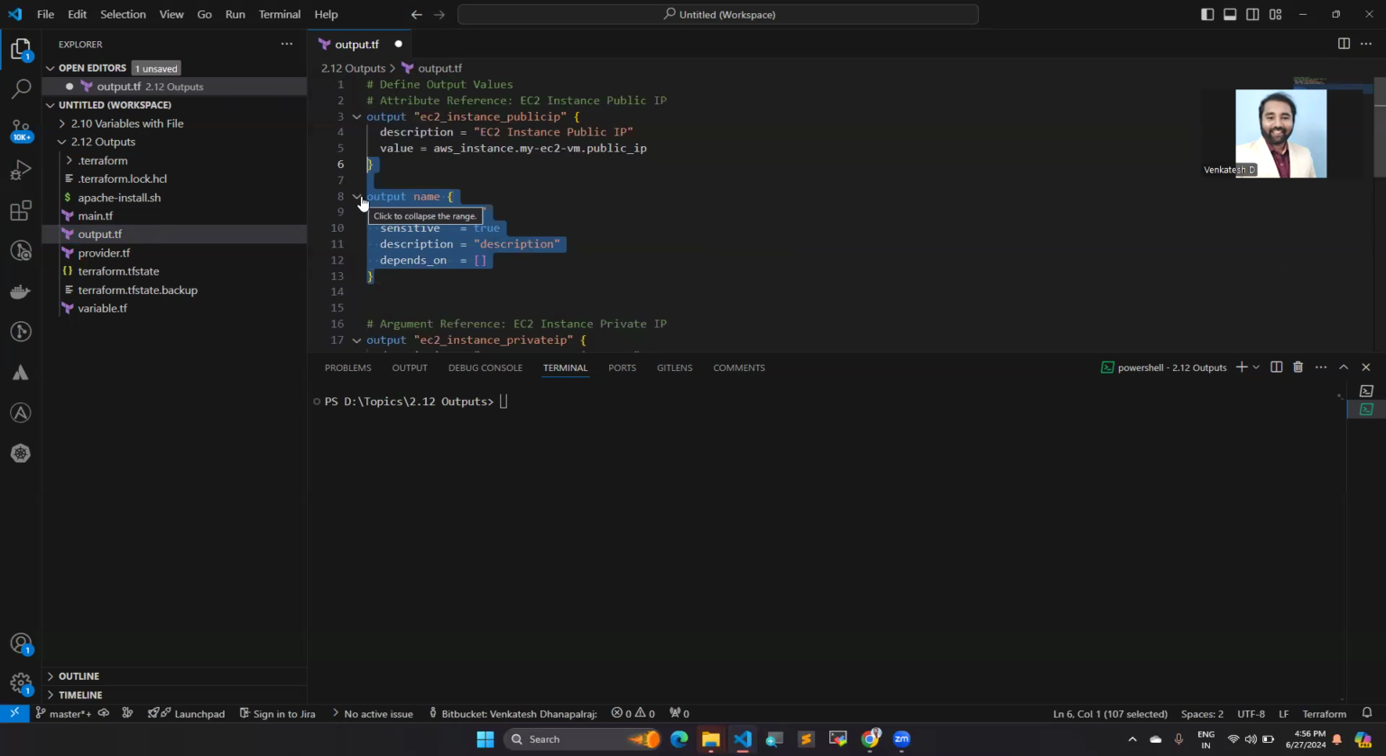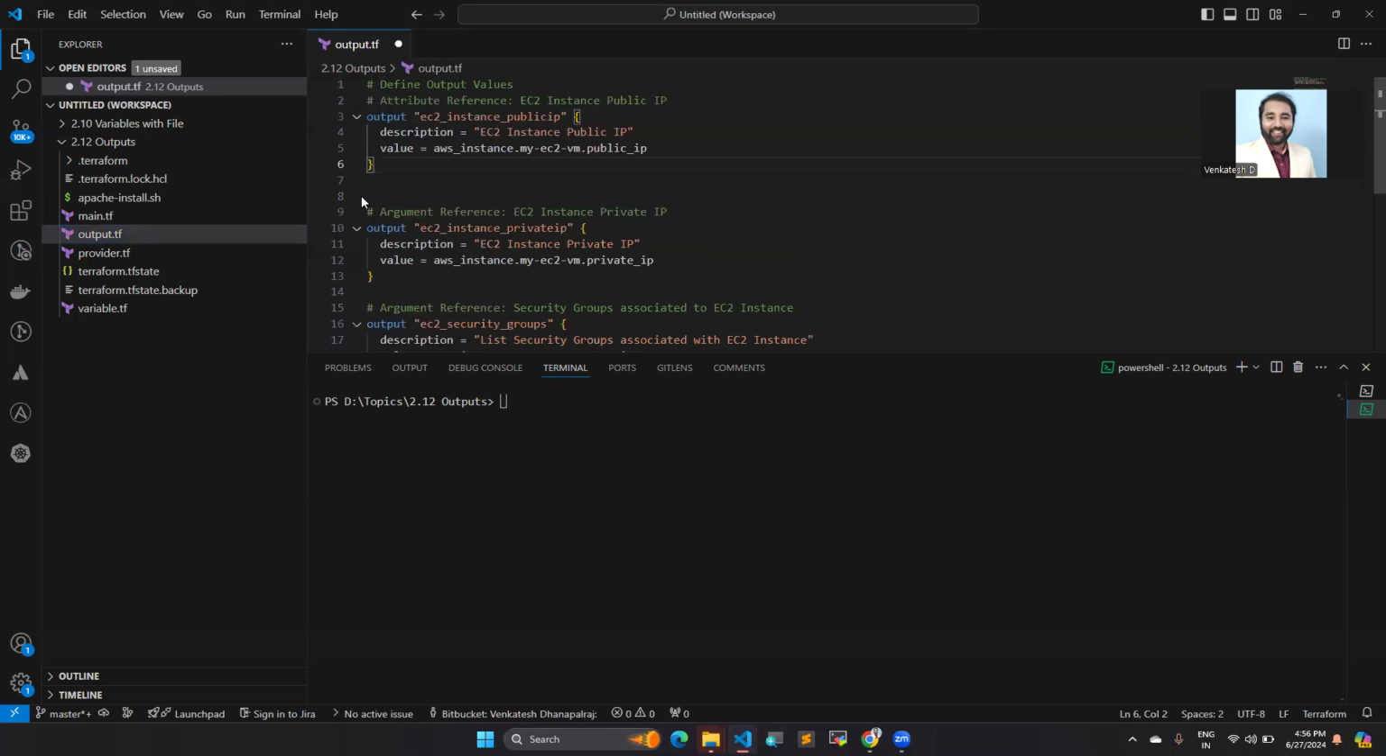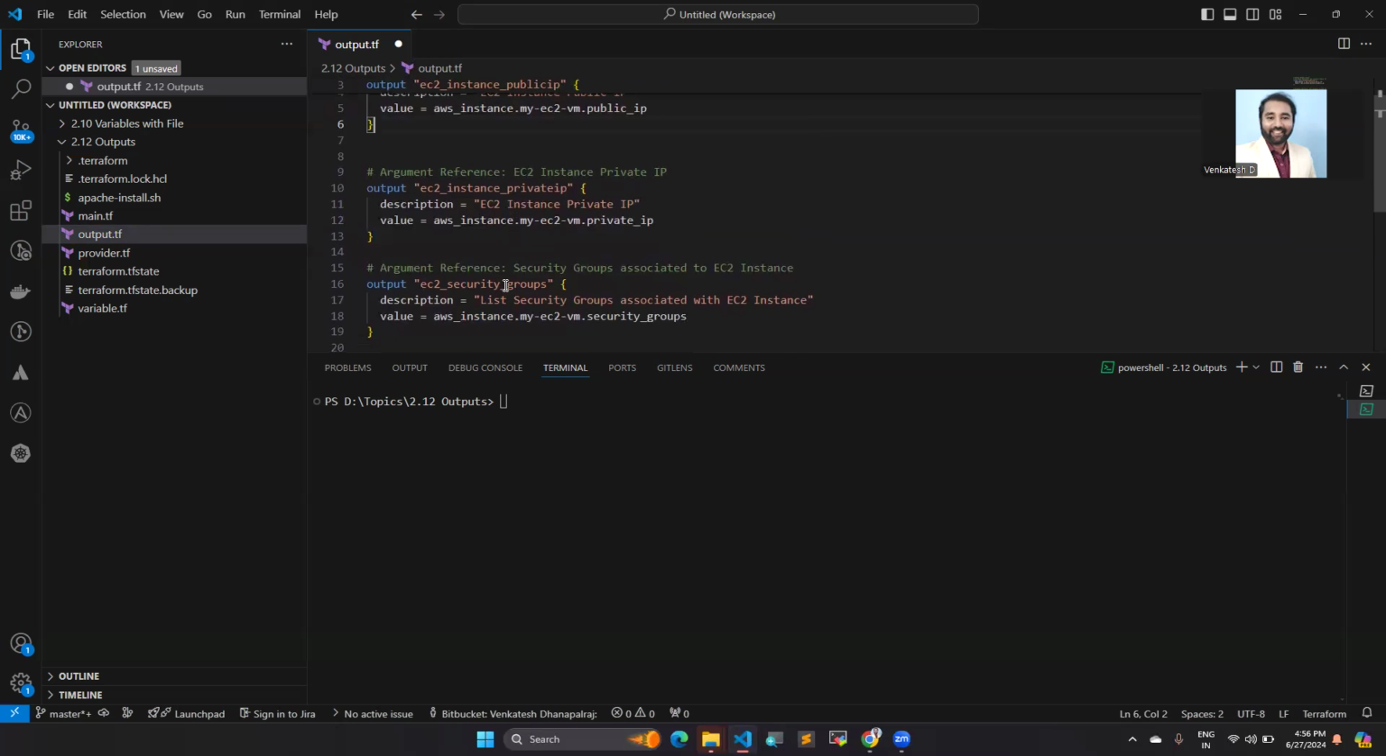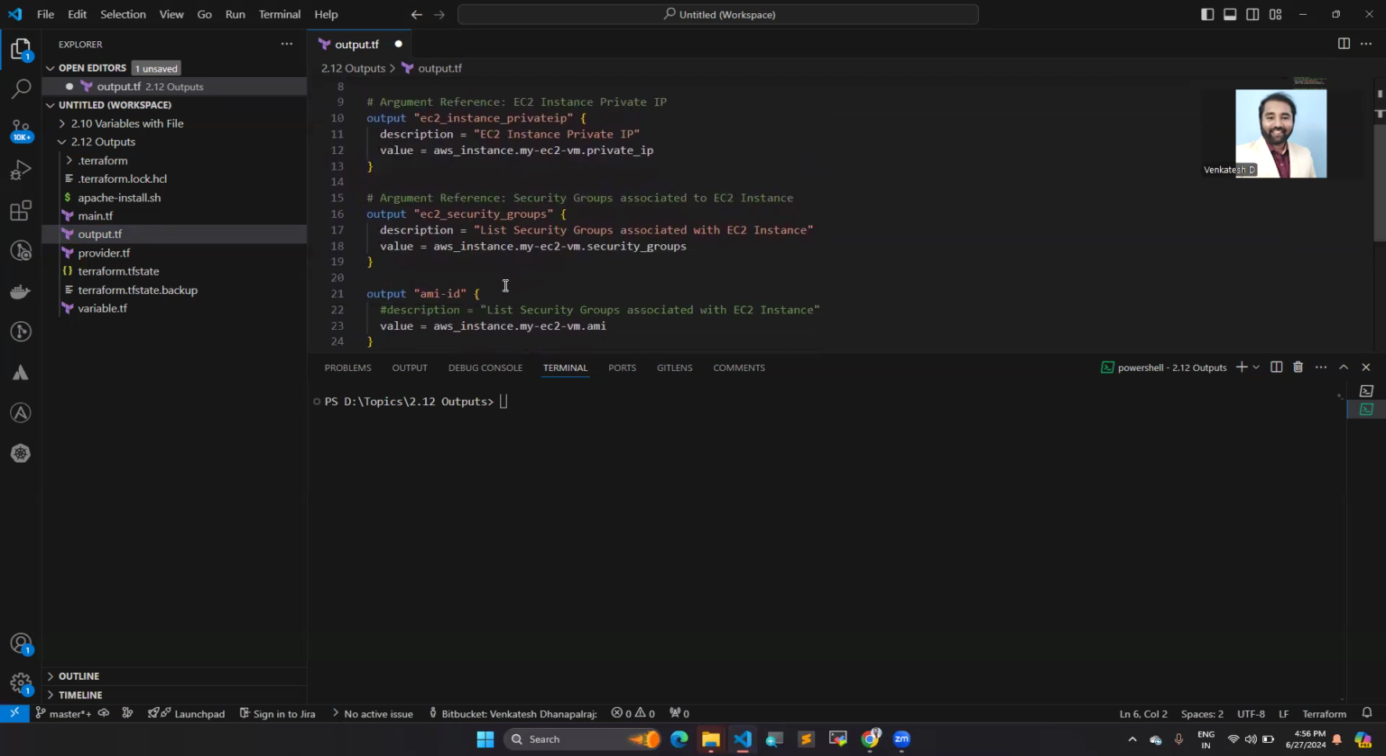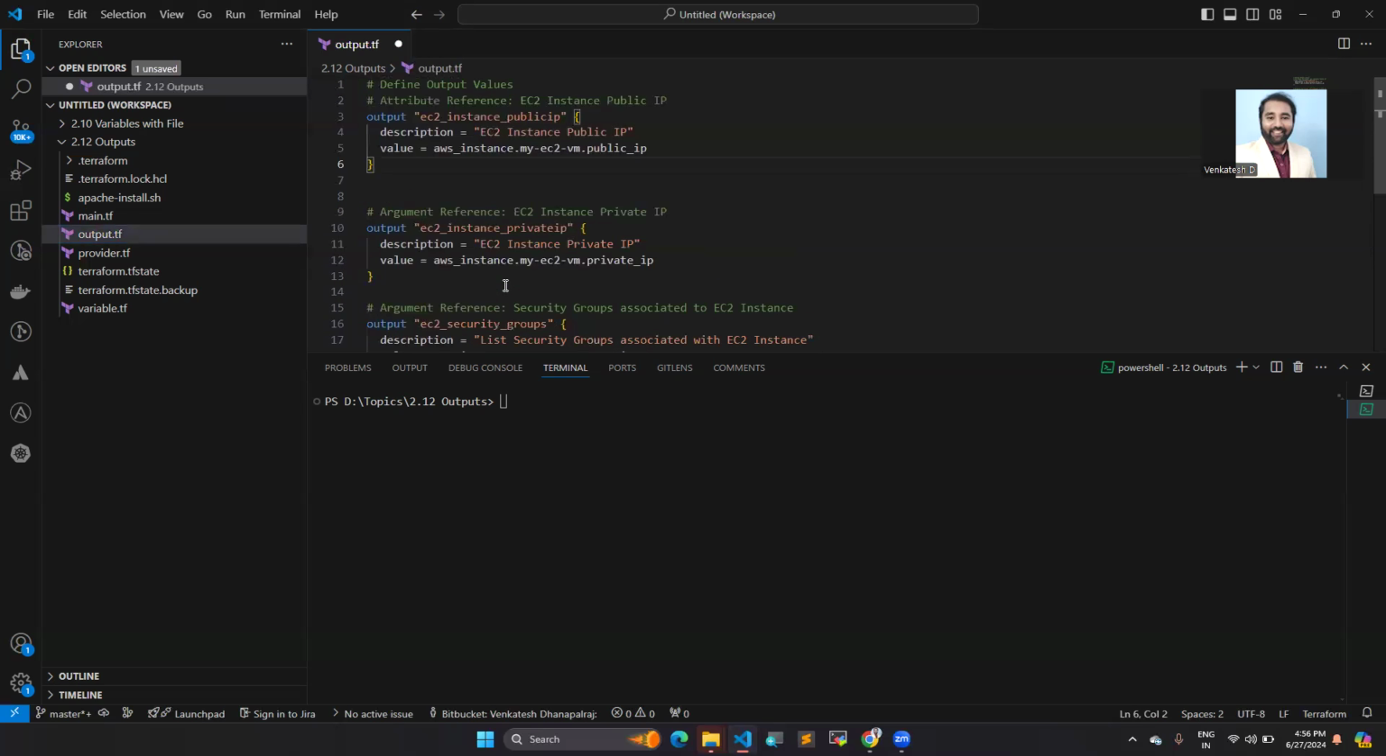Let's move into the topic here. We have an output block. There are four blocks I have created. You can see here EC2 instance public IP and private IP, EC2 security group, AMI ID. These are your customized names. You can give whatever names. And when it comes to value, you have to define some format. So here you can see value, which output value you want to see.